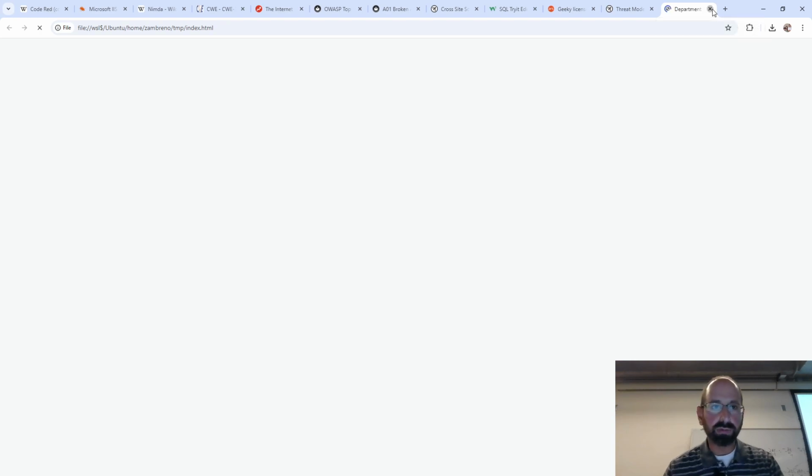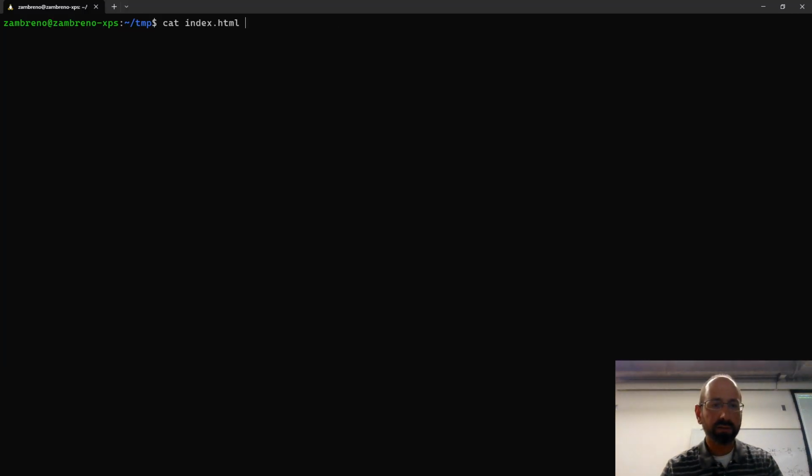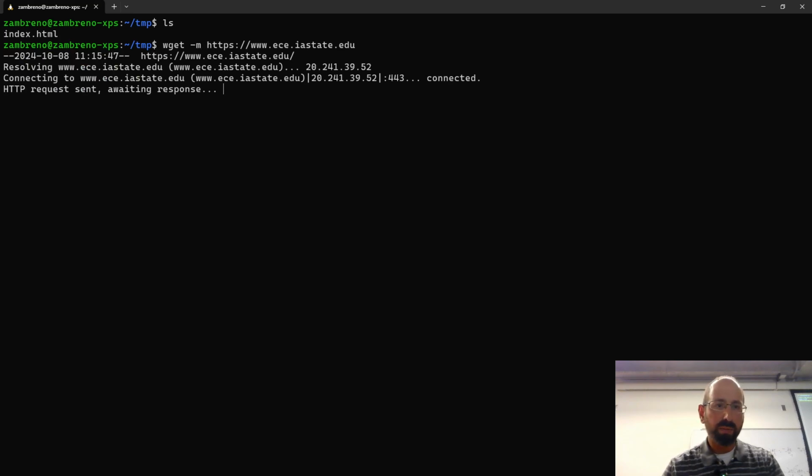Something seems terribly wrong. Let's take a look at the file. Let's make sure that got put in the right place. Okay, so wget, let's do -m.